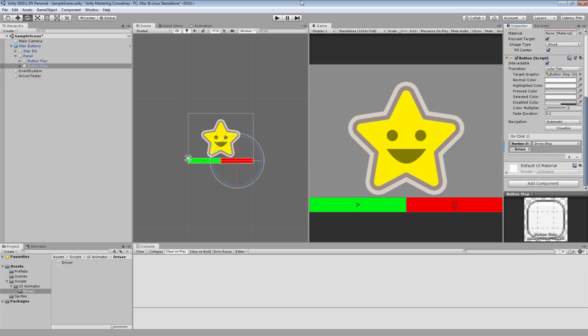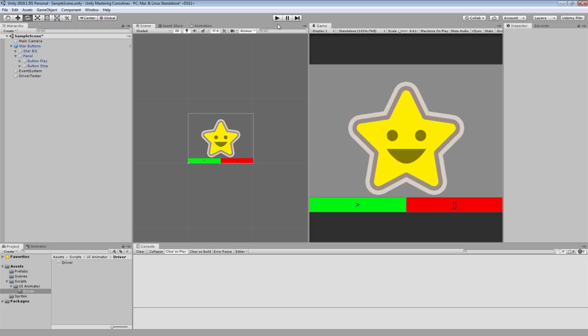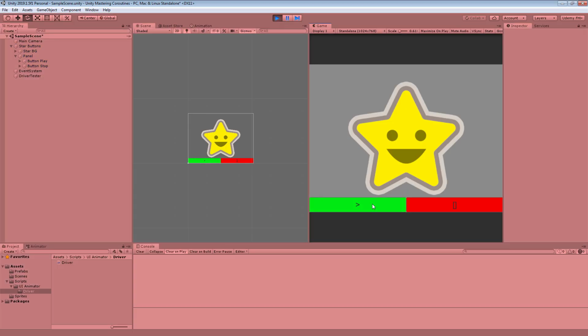To properly test it, let's press play inside the editor and let's also press our green button on the canvas. And now we see the results are basically going from 0 to 1, and we can also stop them during the play. So that's it for now, and thank you for watching.